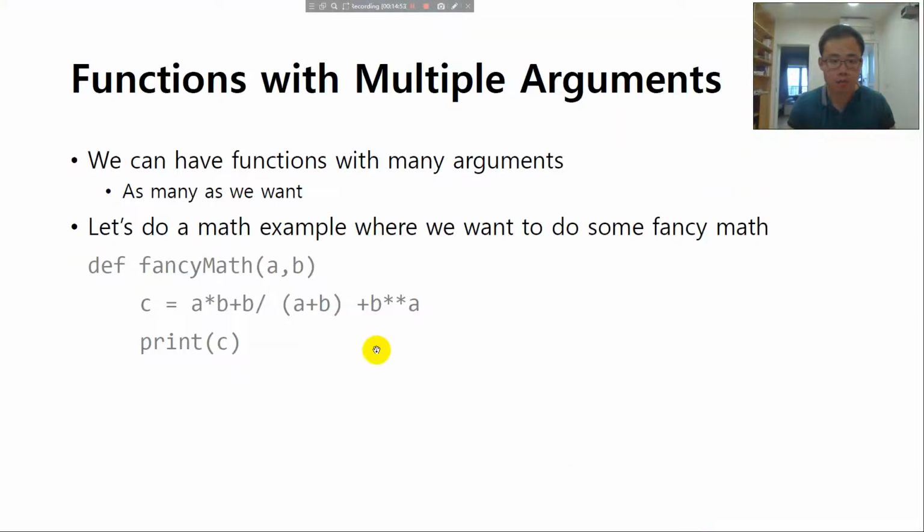Let's go to the fancy math. So fancy math has two arguments, a and b, and you do some calculation within this function. This function calculates c according to this formula of a and b. Then you print out c. Okay, remember that it doesn't return a c. So if you define x equals fancy math 5, 6, then x will not have any value, but it's going to do something to print out c. Okay.